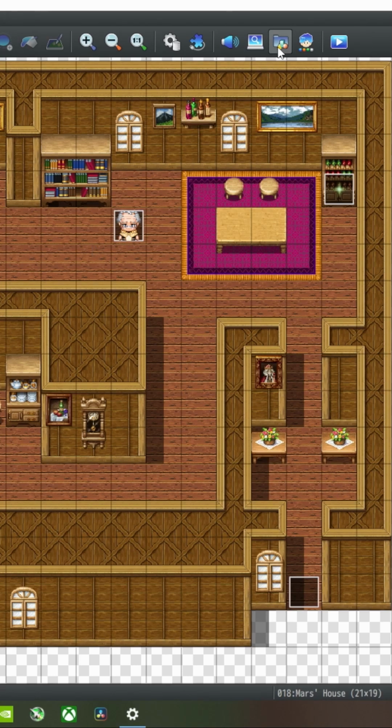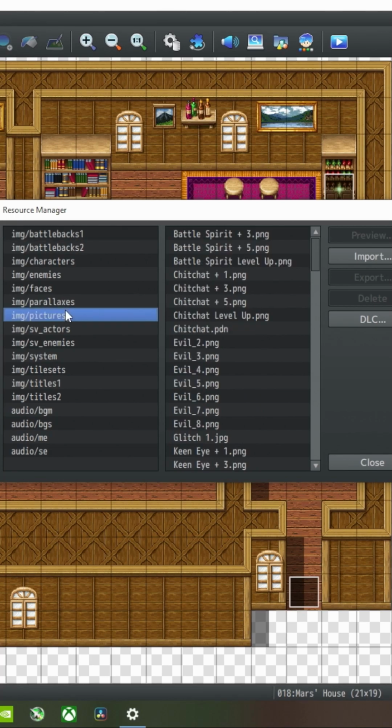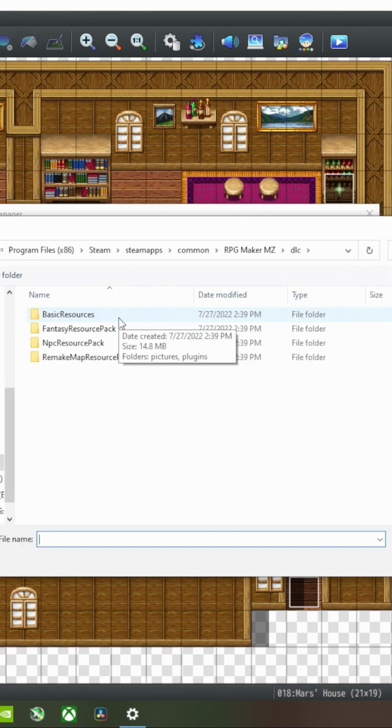I'll be showing you how to add the plugins in another video, but in order to add the full body pictures, you want to go up to Resource Manager. Once you have your Resource Manager open, you want to click Pictures because that is the type of content that the full body actors are. Then hit the DLC button. If you have not bought any other DLC for the engine, the only one you're going to see here is Basic Resources. Double click that.